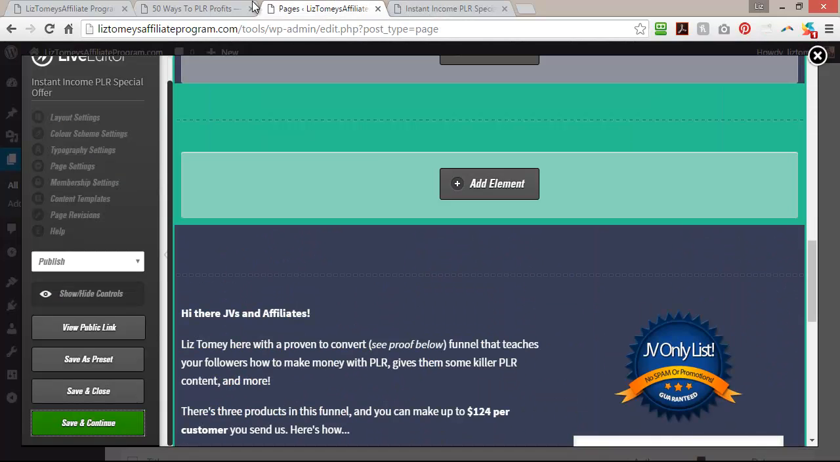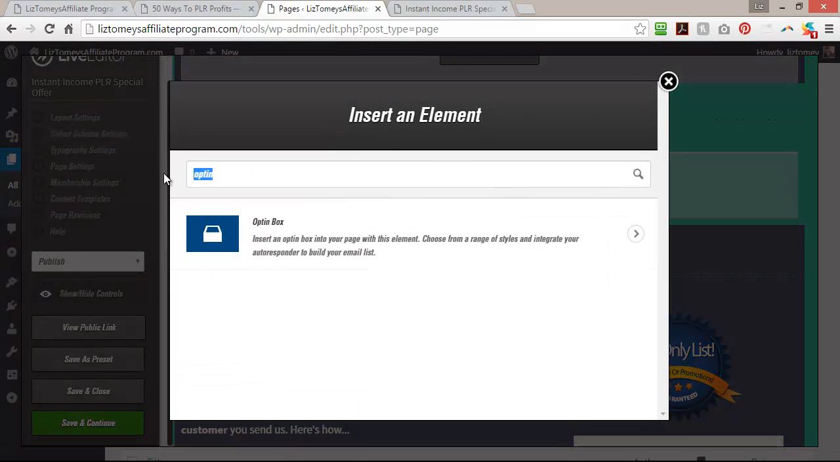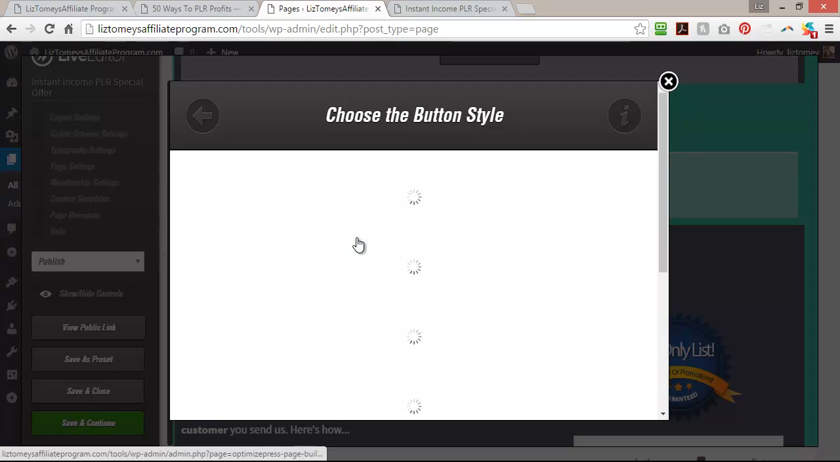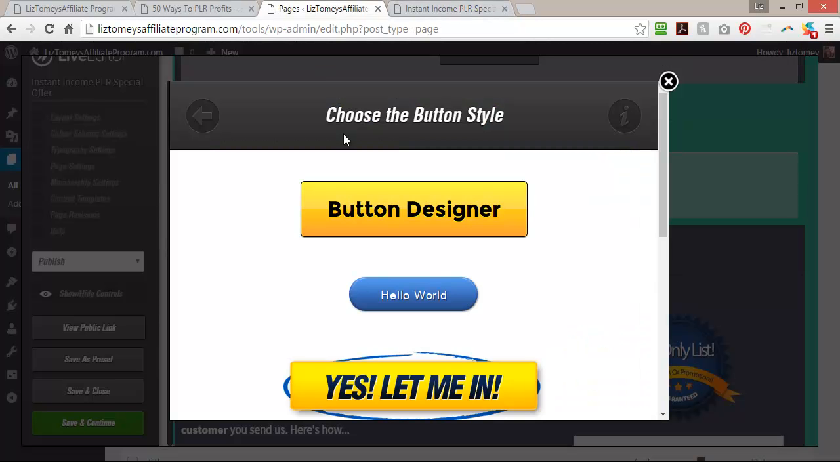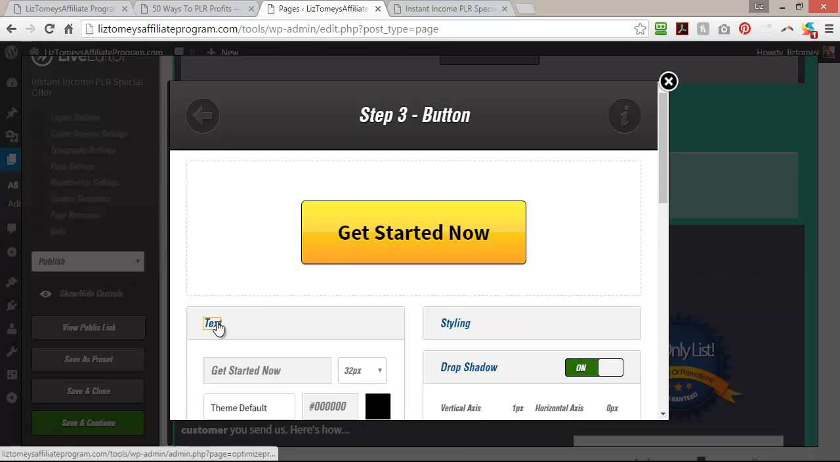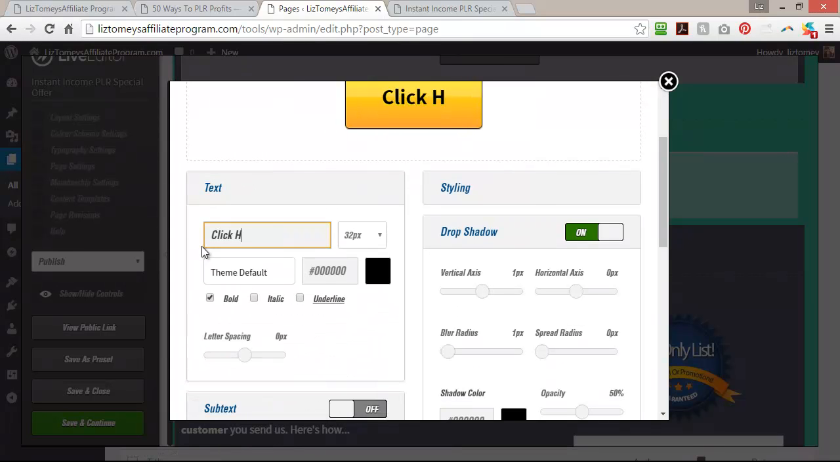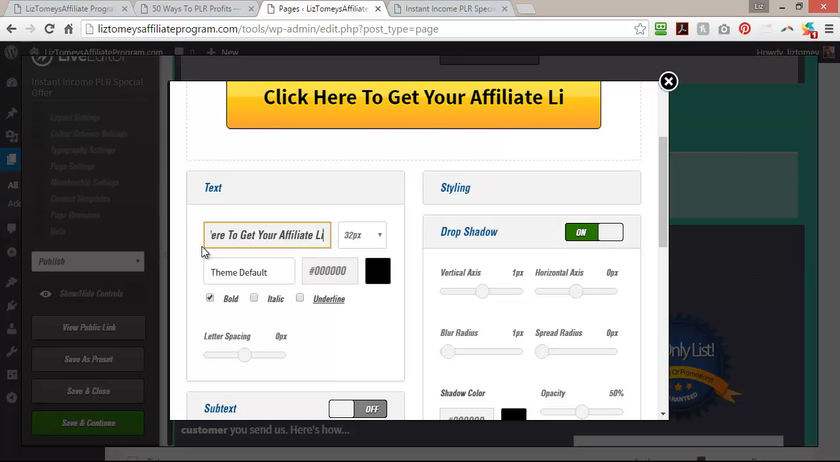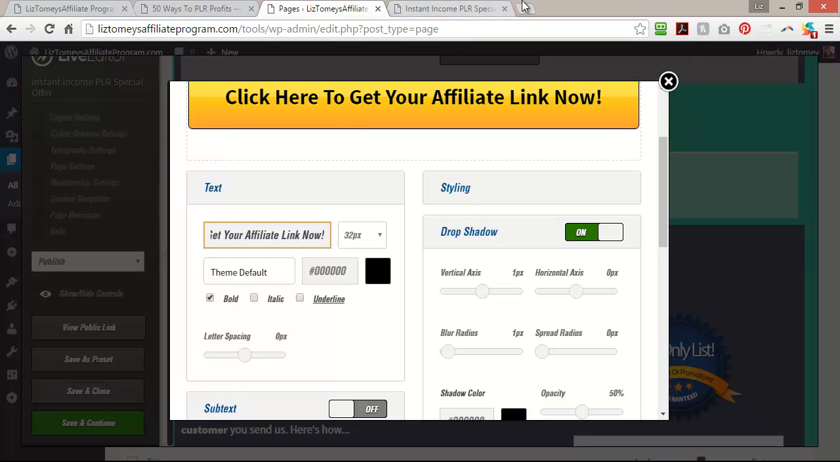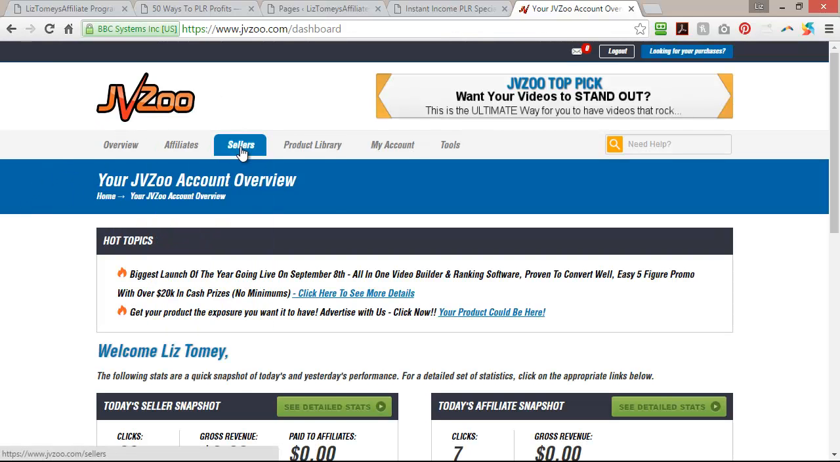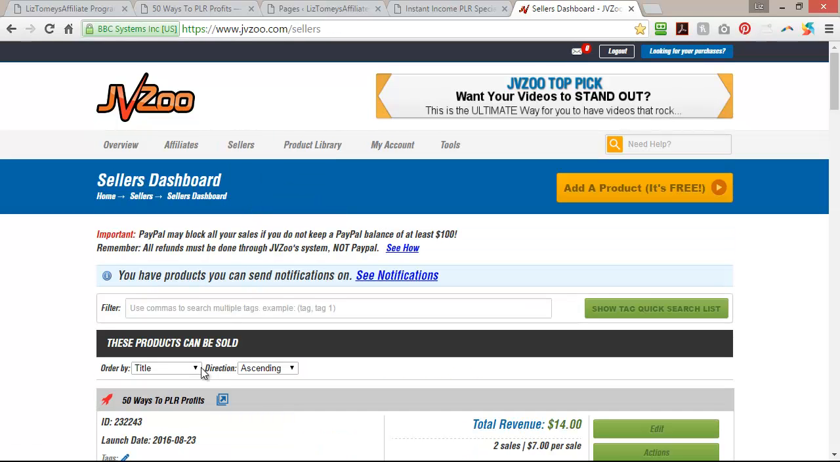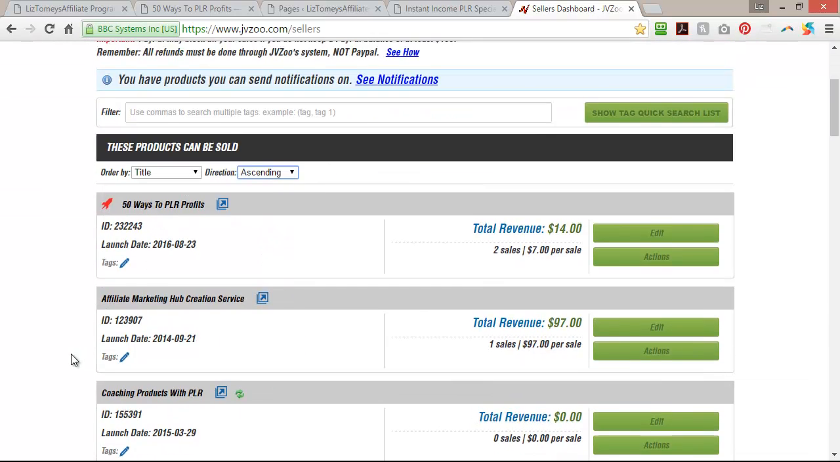So I'm going to add element, button, click here to get your affiliate link now. I'm just going to use the same thing. Button designer, text, click here to get your affiliate link now. Now I need this to link to my JVZoo page for people to get their affiliate link through JVZoo. So if I do sellers dashboard, I've got to come in here and find that product. Title. There we go.